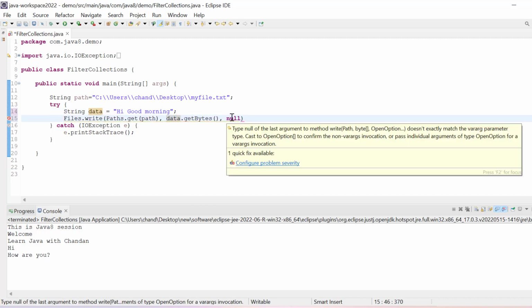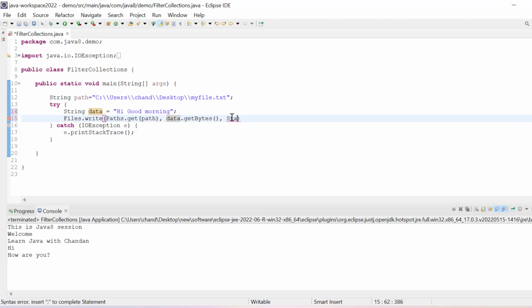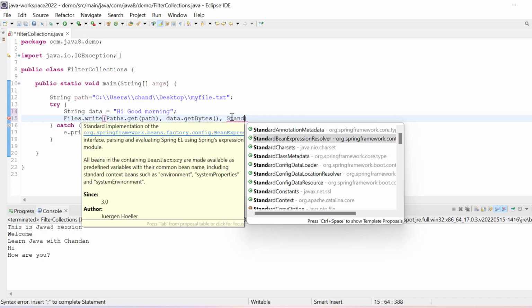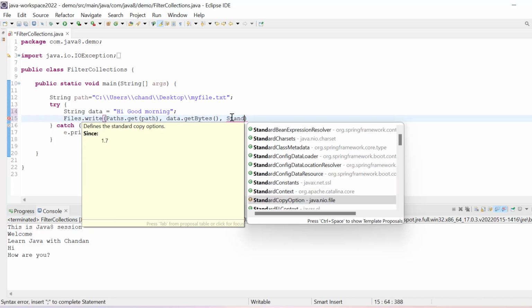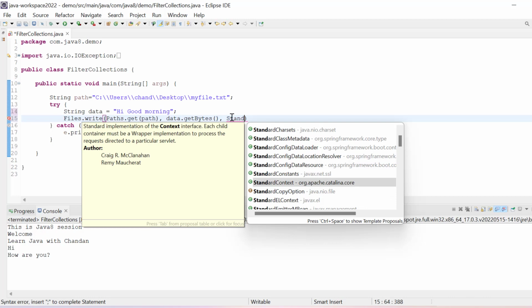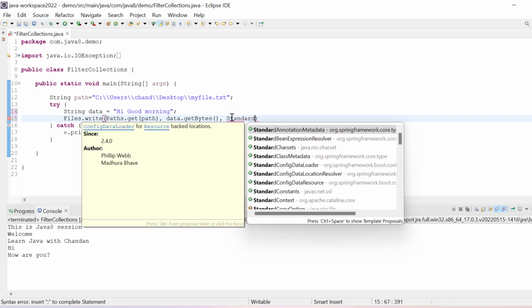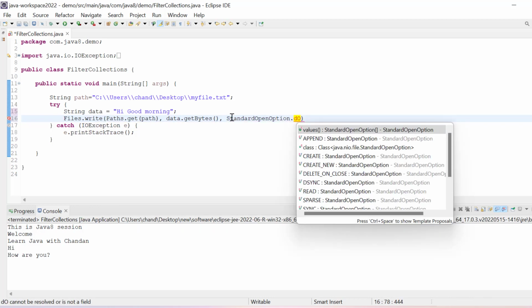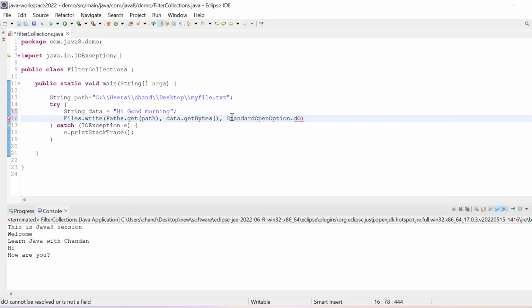And then the third parameter that we need to pass is a standard character set. Let me write here a StandardOpenOption. Yes, StandardOpenOption dot, here we can say CREATE and save.